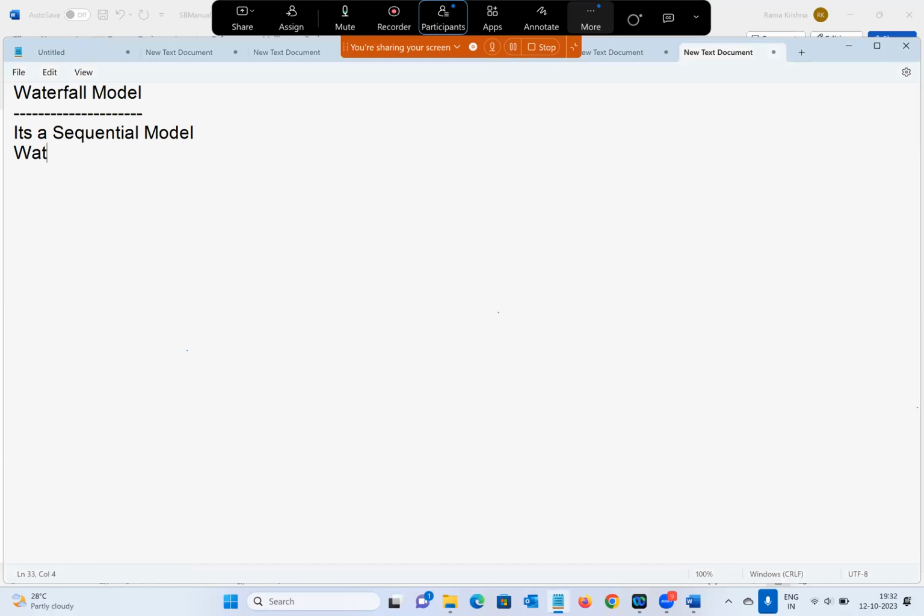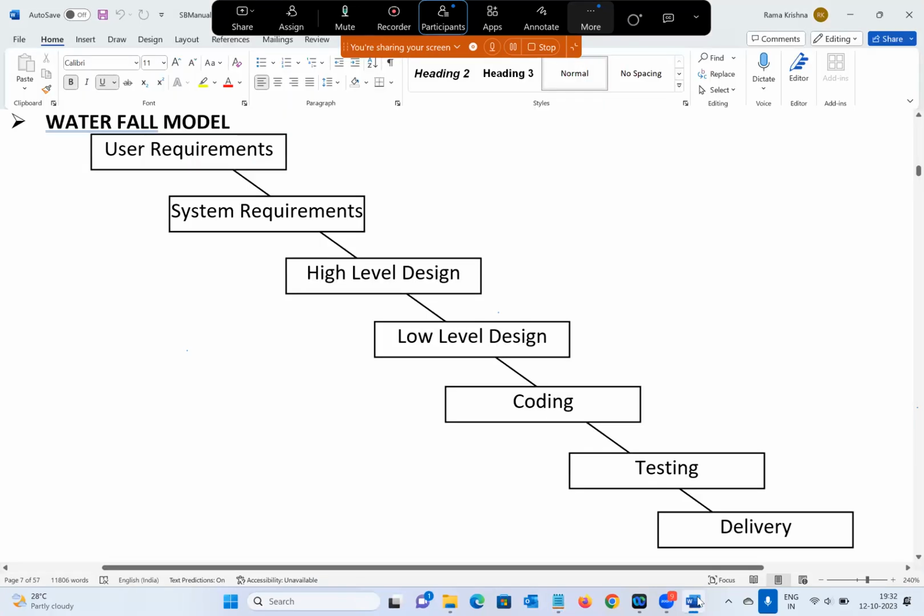Let me write: waterfall model same as SDLC process. Once again, everyone, it's a sequential model, and the waterfall model is the same as the SDLC process. Whenever there is a small size project with small size requirements in the waterfall model, all implementation activities will be carried out step by step.